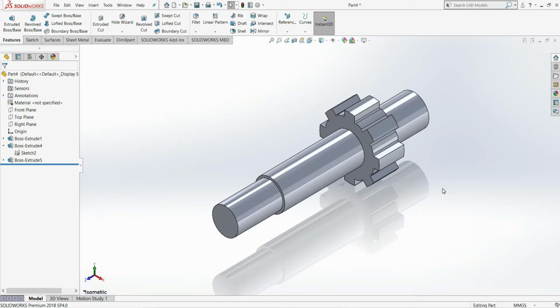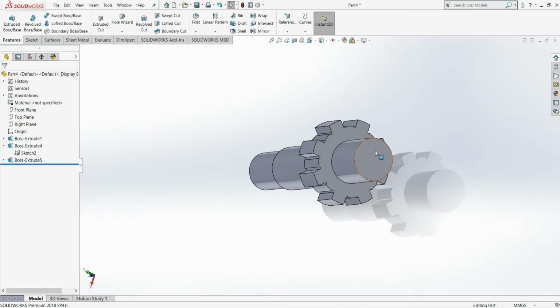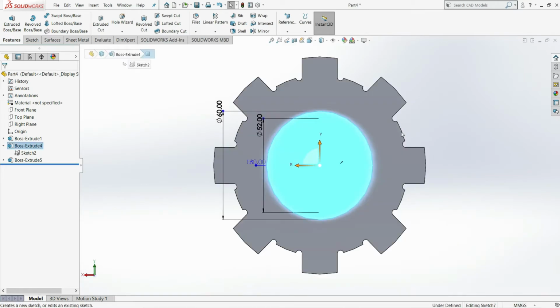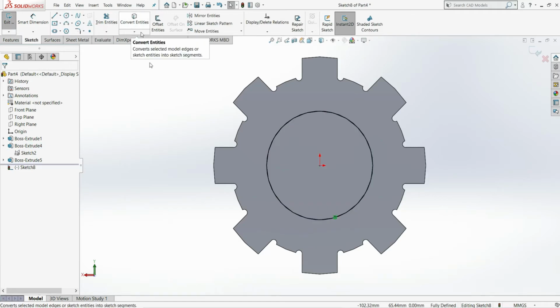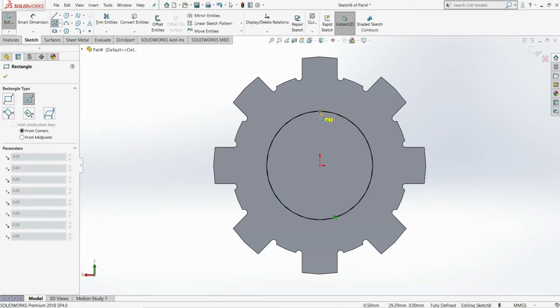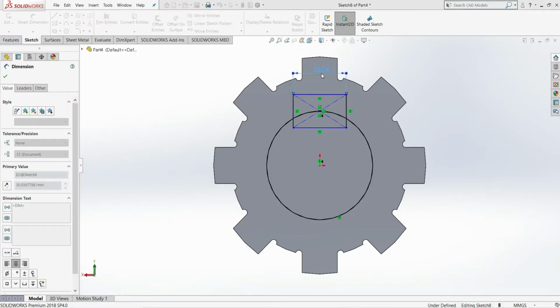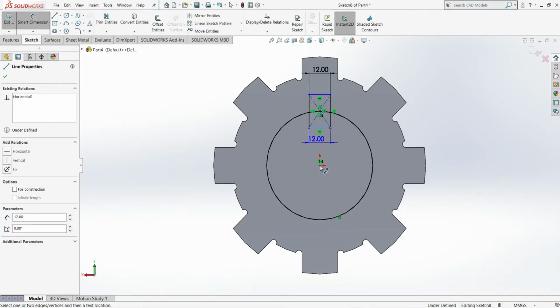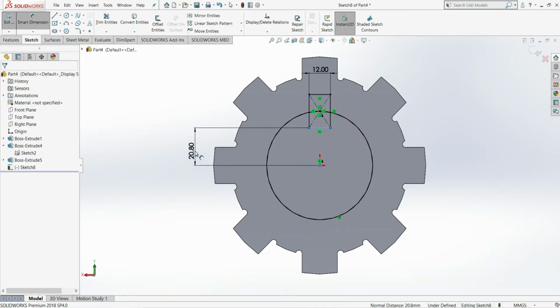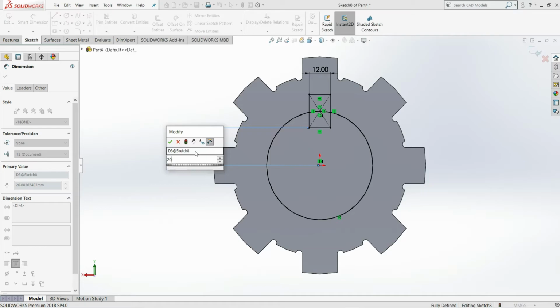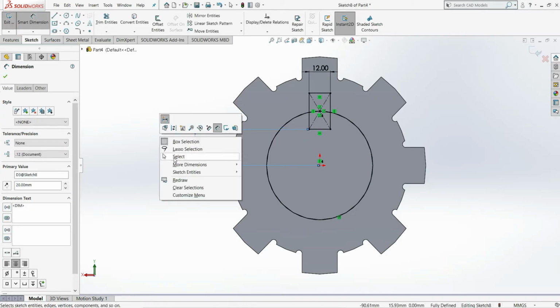Now by pressing Ctrl+7 you can see its isometric view, and in this I'm gonna select this face and select sketch. Now select convert entities and this edge is converted. Now we will select a center rectangle. From this point I'll draw one center rectangle like this. Smart dimension. This distance is 12 mm and this height from the center point is 20 mm. Right click, select.